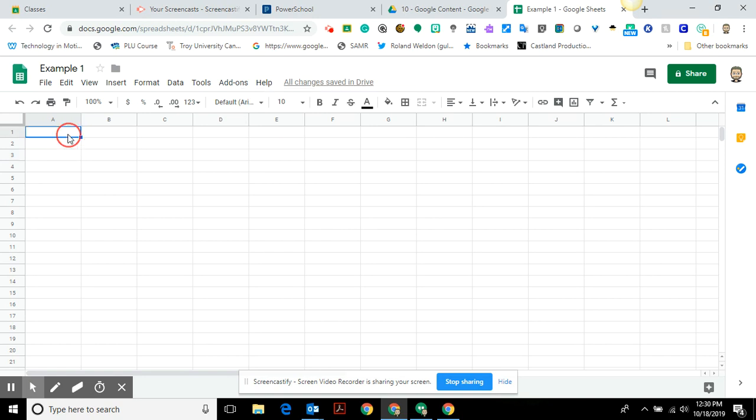So if we're going to put a heading up here, and you want some columns with headings. Let's say this was a grade book and I had 10 students here, or 5, because I don't have a lot of time to make a long video. So let's say this was my grade book for first period, right? So this is grade book for Dr. Weldon's computer lab.